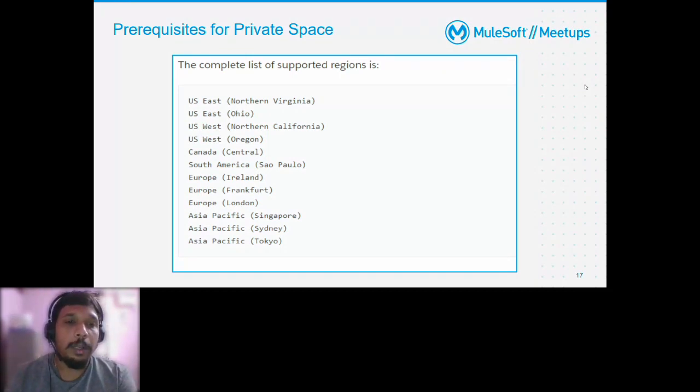For example, if the corporate data center resides somewhere in Malaysia, you can't pick the US region, because that increases the latency. In that case, you have to pick the nearest possible location, which is Asia Pacific, Singapore. That's how you have to look at selecting the region for your private space. That is a major step in terms of selecting the region.